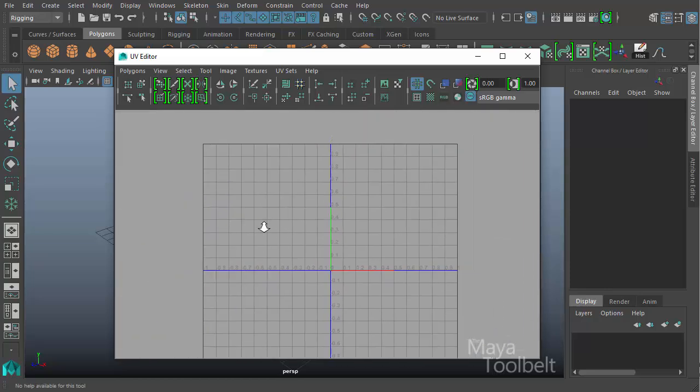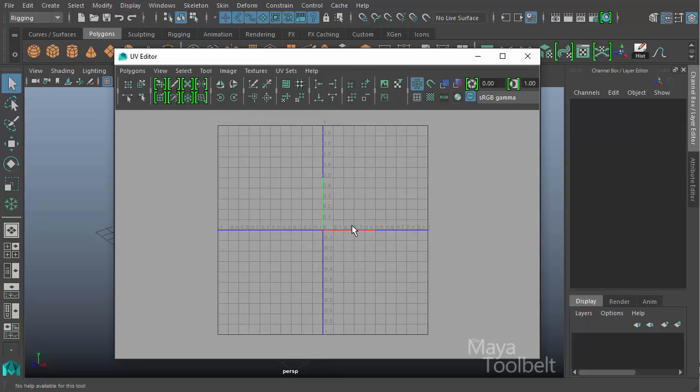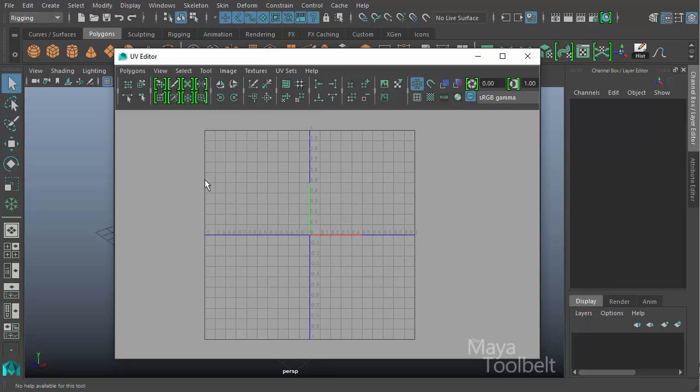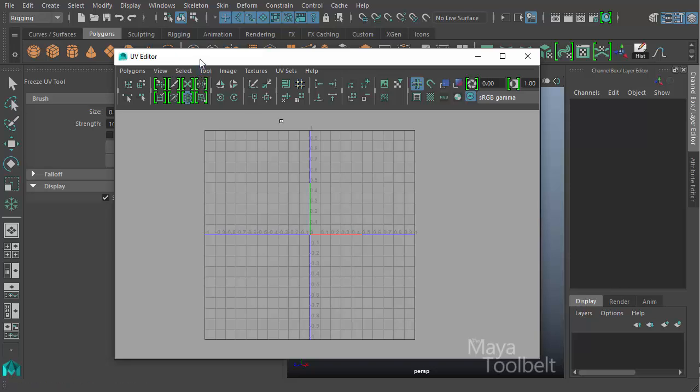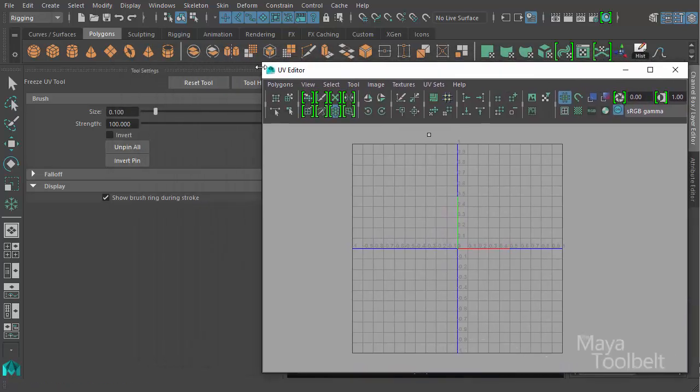We've been talking about the UV editor for a while now, looking at different UV editing tools. And in the tool menu, you can see the list here. We've gone over pretty much all of these. The last one on the list is what we're talking about today, which is the Pen UV tool. And I'll open the options for that tool so we can see our tool settings.